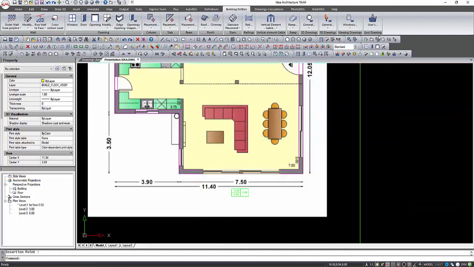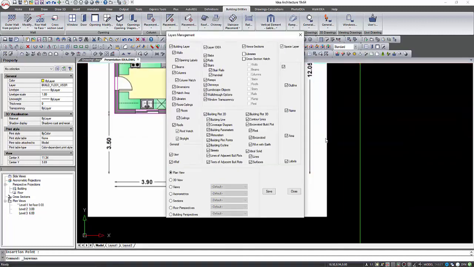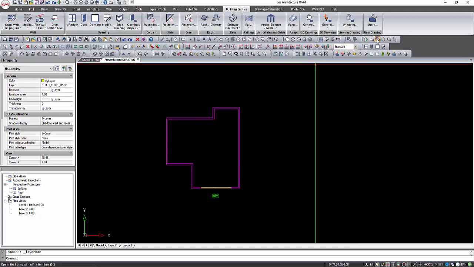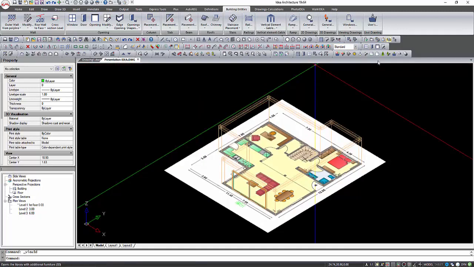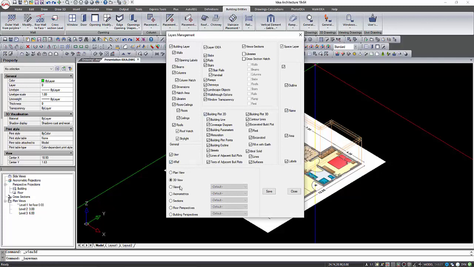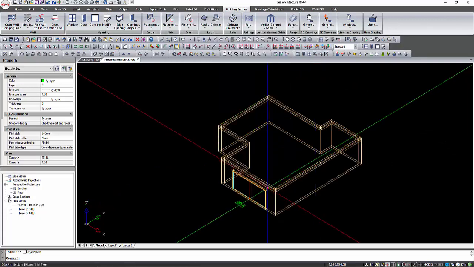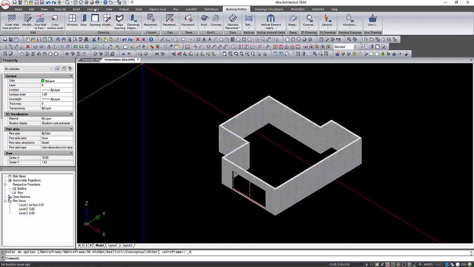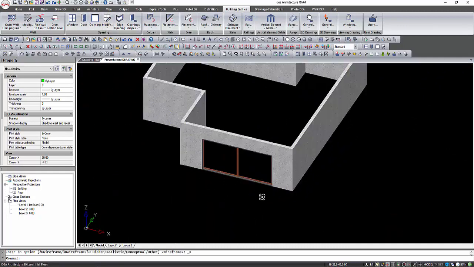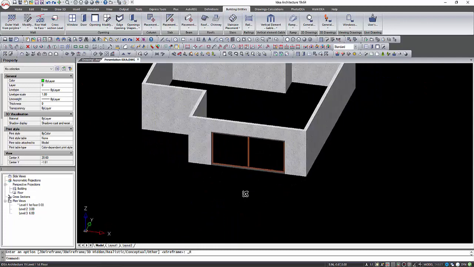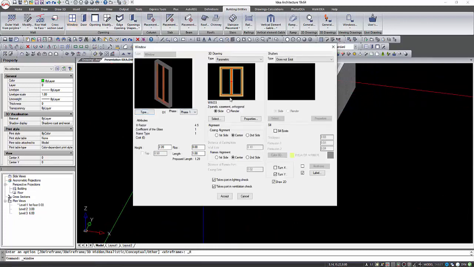From the command library manager, we could freeze the layer of the XREF in order to see only the entities that we have designed. In fact, from the library manager, we have the option to select which layers we want to appear in each view. For example, we can select the XREF not to be visible in 3D either. Here is the project in a draft render mode. In the same way, let's add a new window, giving specific dimensions.